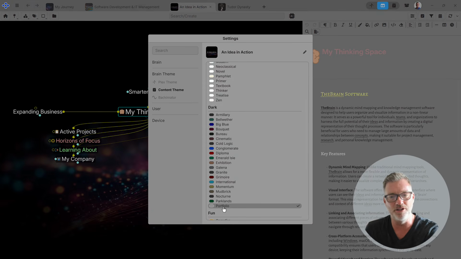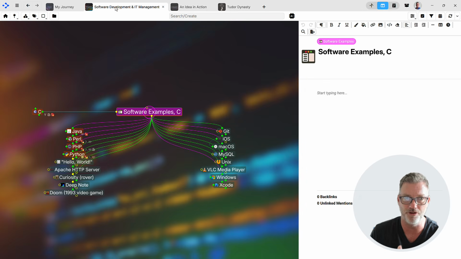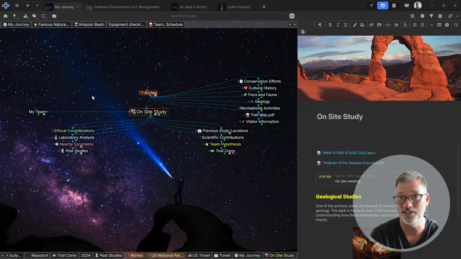You can see it not only changes the content area, but the entire app itself. And that will change from brain to brain as you navigate, whether you're in light mode or dark mode. The entire application is going to adhere to the theme setting that you have for that particular brain.